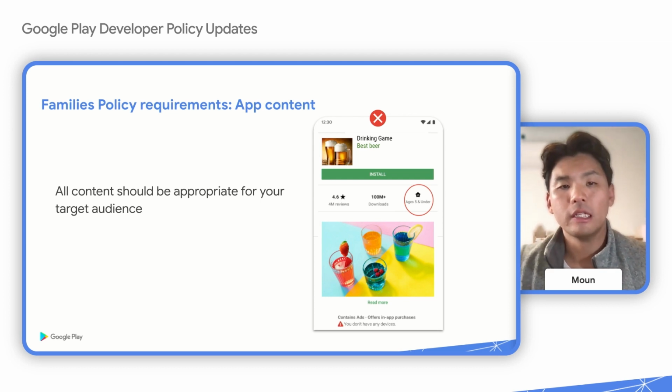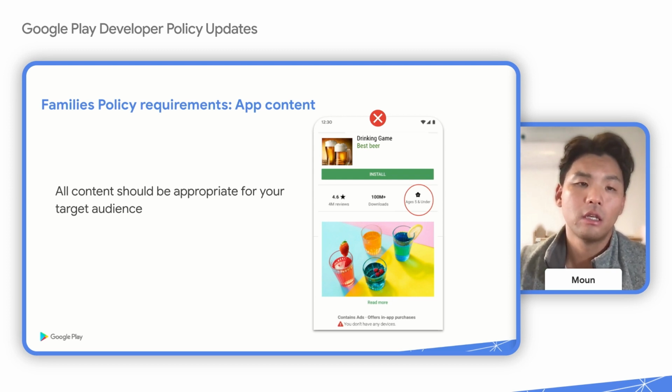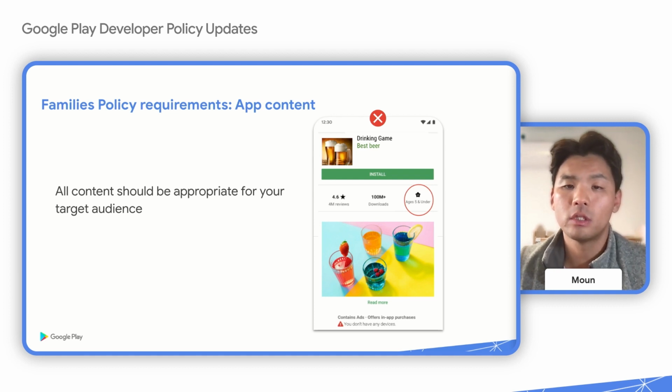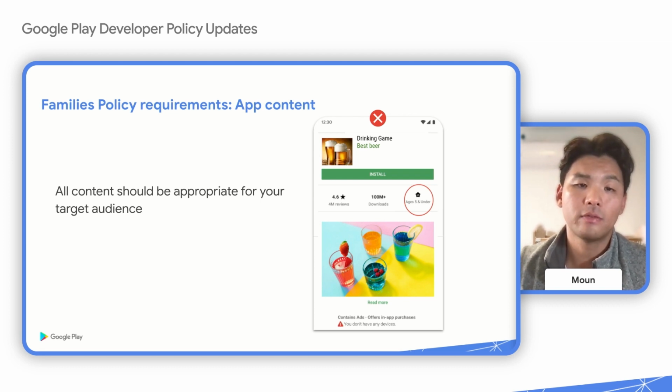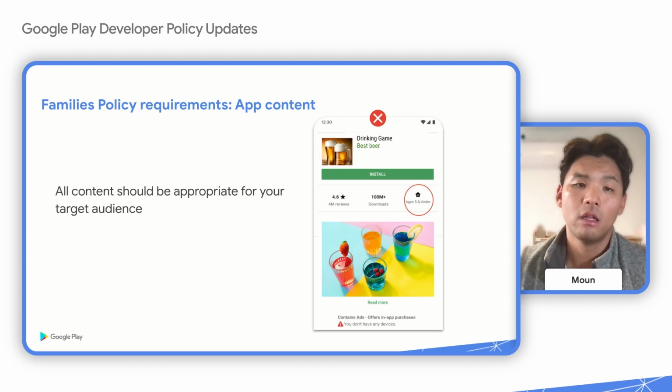So first requirement is on app content. Your app's entire content should be appropriate for your target audience. In this example, you will see that a drinking game app promotes play for children in their store listing, stating that it's suitable for age 5 and under. But the app content is only appropriate for adults and is obviously glamorizing the use of alcohol. This is prohibited.